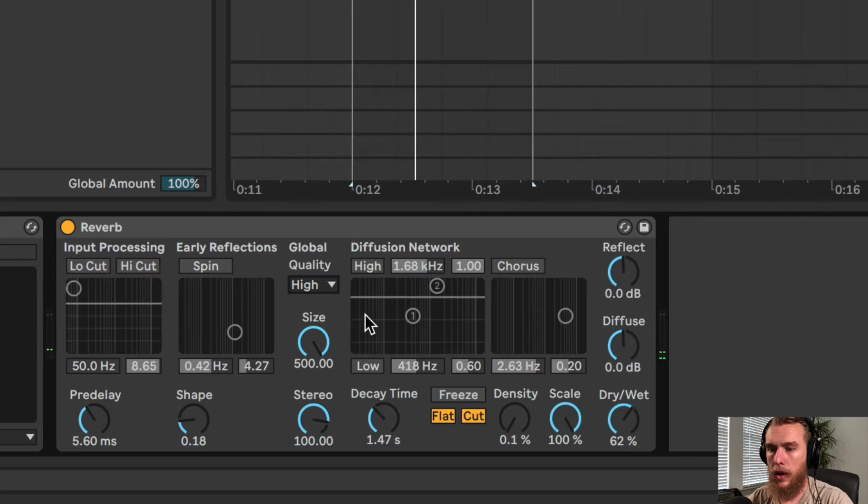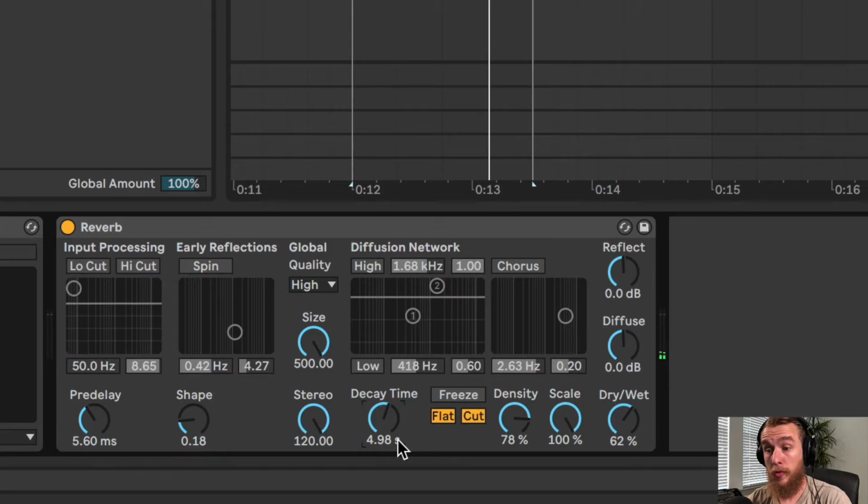Let's keep it at high quality. Okay, so now we move on to the stereo knob right here, and this just controls the stereo width of the reverb. So if you're having some mono compatibility issues, just pull this guy down. The more you pull it up, the wider your reverb gets. Decay time, we already knew what that is. That's just how long the reverb lasts before it fades to, I think it's like negative 60 dB.